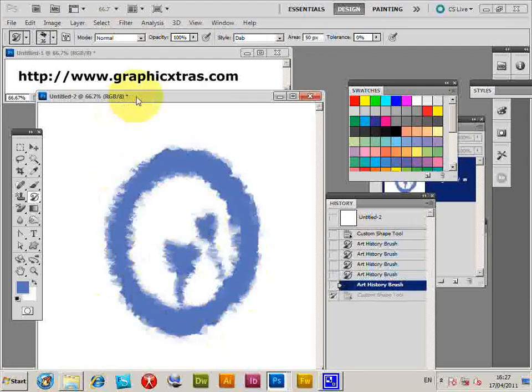So yeah, instead of basically a vector design, you've got a more impressionistic drawn look custom shape. This is for CS5, CS4, etc., PC or Mac.